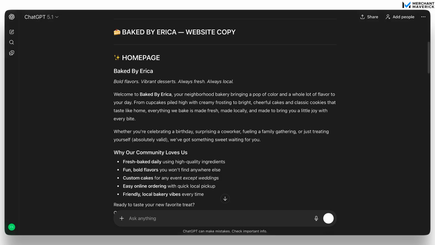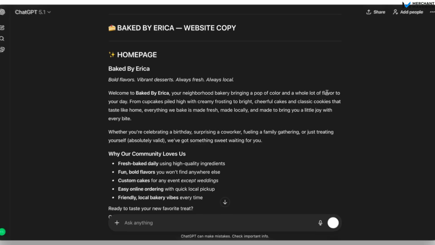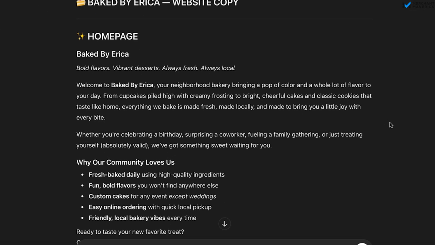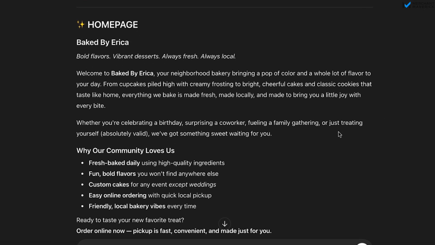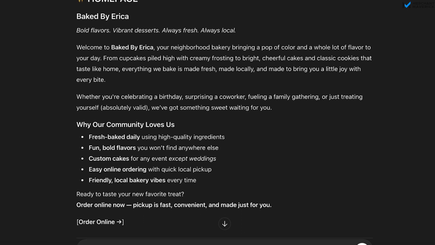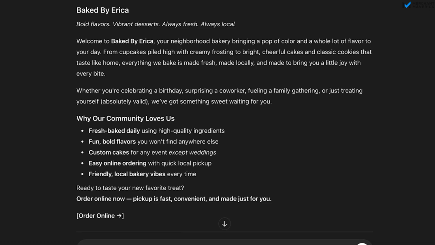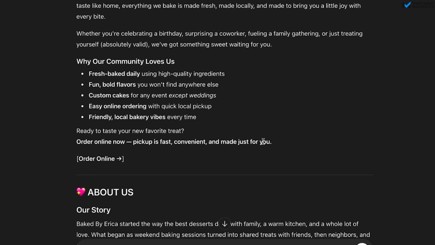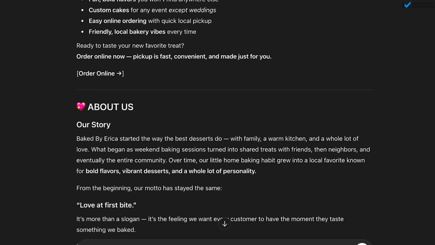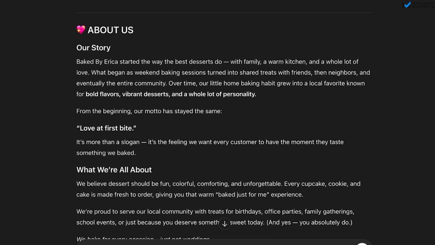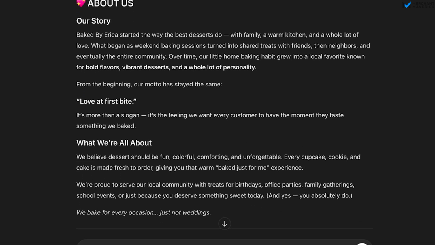There's a lot, and this is just the first page, but it looks like it gives this little introduction, and then it gives examples of when you would want to use my business. Then it gives some bullets of why our community loves us, and then it does the call to action to order online now.